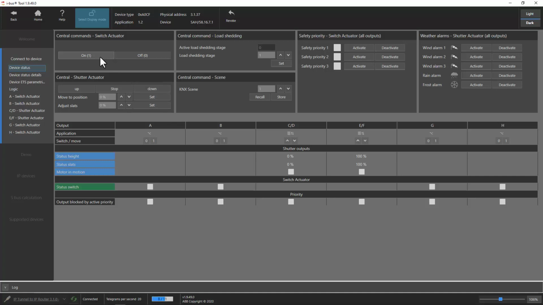Good. What else can I do? I can send a central command, like central on. Then all switch actuator outputs, you see here, are switched on, and the function is running. Like here, I have the staircase function time. After 4 seconds, it goes off again.